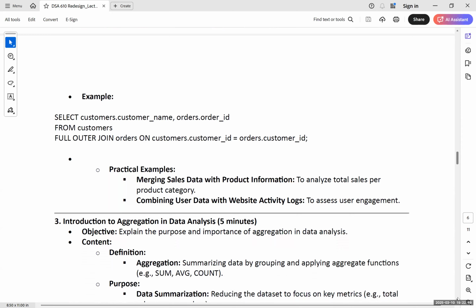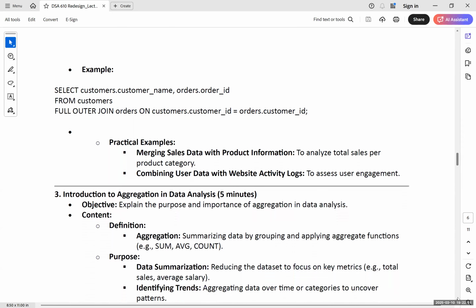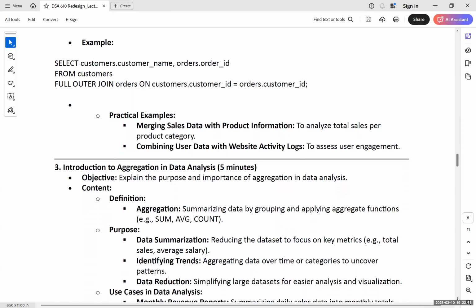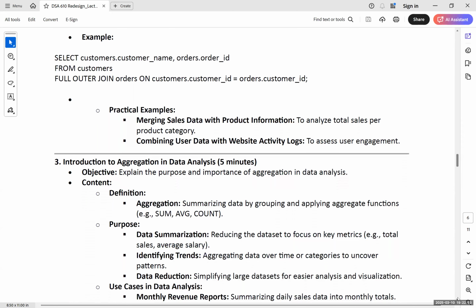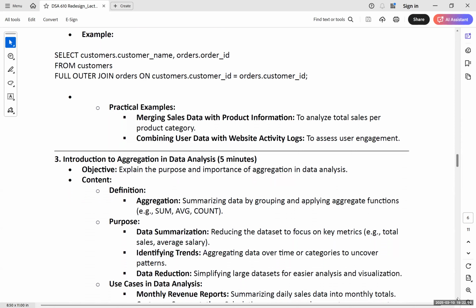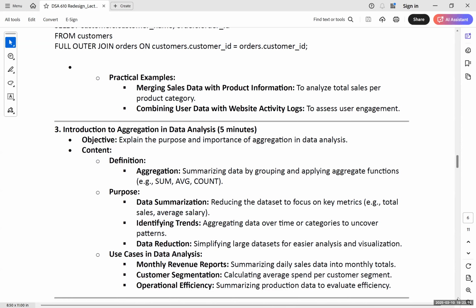So another example where we might want to do this would be combining user data with website activity logs. So, for example, I see this in my student profiles all the time. When was the last time my student logged in, and how many hours did they spend on the platform? And maybe there's a reason why he hasn't turned in any assignments, because he hasn't logged in for 2 weeks, and that kind of thing.